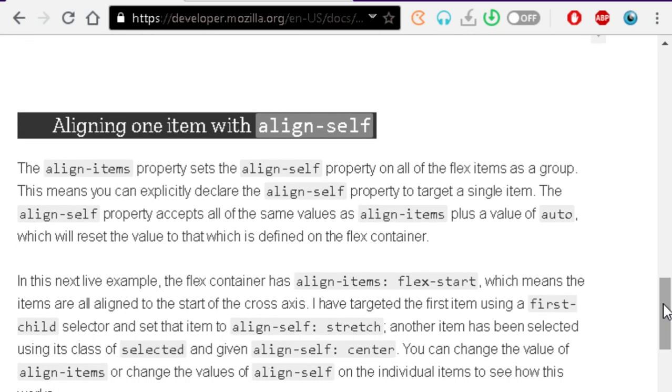Aligning one item with align-self. The align-items property sets the align-self property on all the flex items as a group. This means you can explicitly declare the align-self property to target a single item. The align-self property accepts all of the same values as align-items plus a value of auto, which will reset the value to that which is defined on the flex container.